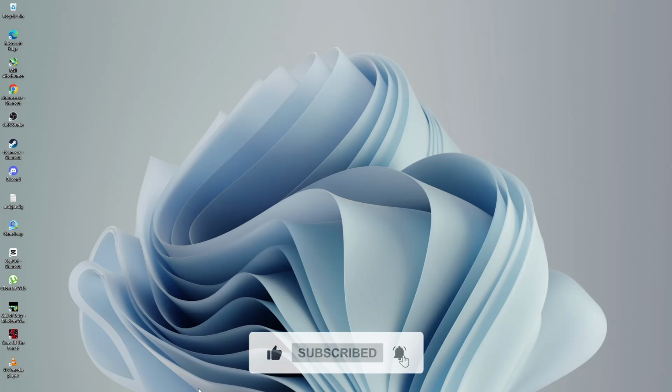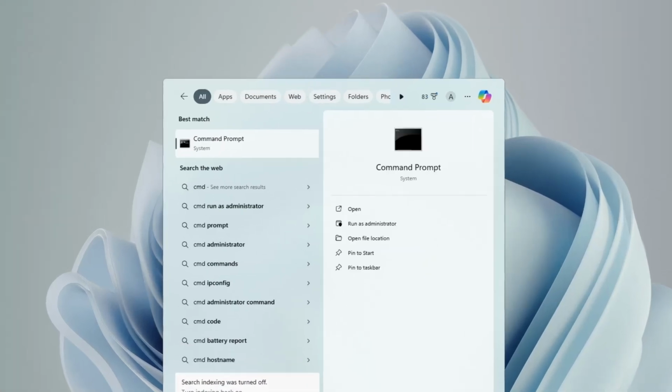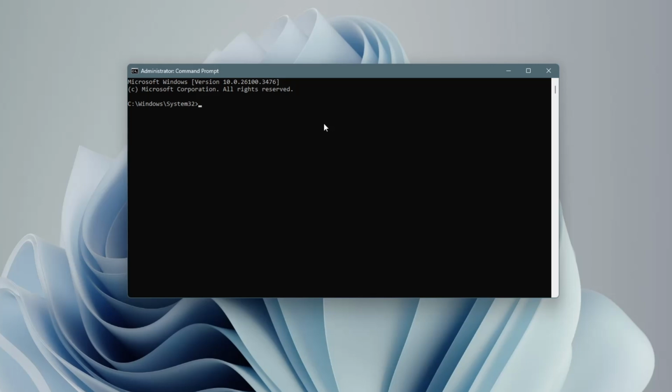Go back to the search bar and type CMD. Right-click on Command Prompt and choose Run as Administrator. If you see a pop-up asking if you want to allow this app to make changes to your device, click Yes. Now we're going to run a system file check.